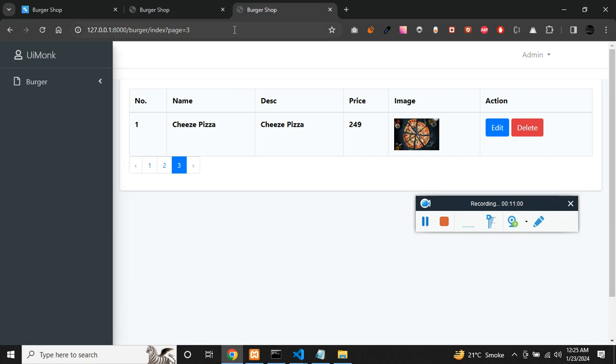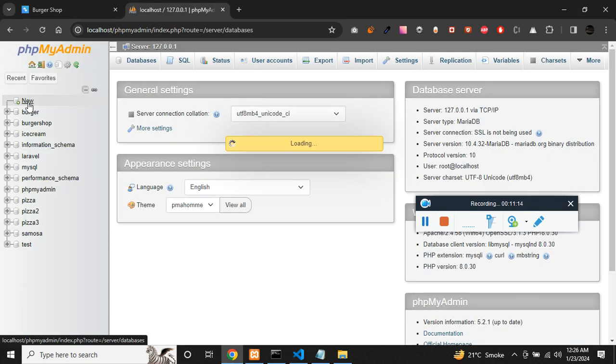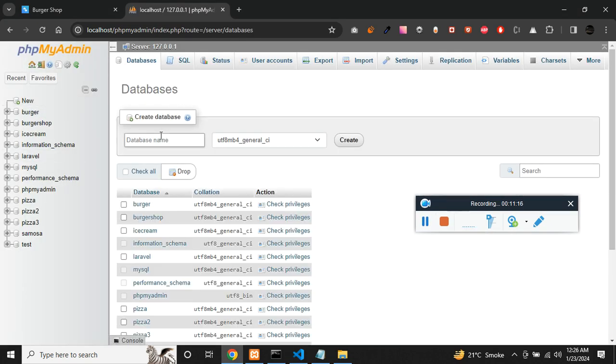So what we can do is create a database. So localhost phpMyAdmin, and the database name that we will be giving to this project is just pizza shop. So this is how we create. Click on new, pizza shop, click on create.